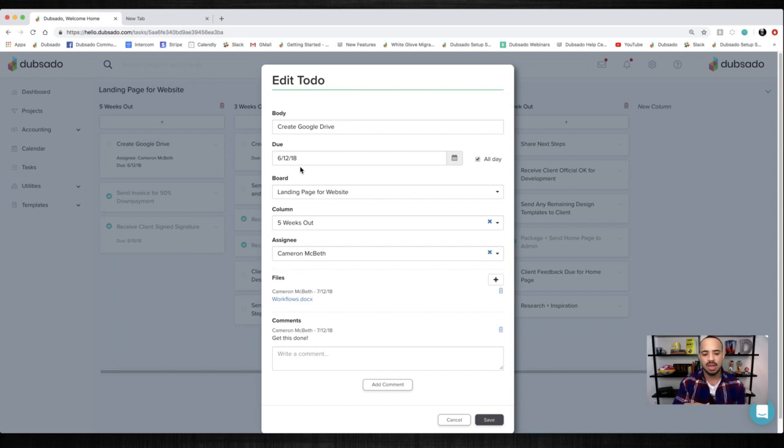And since we're in here, I'll just run through this modal so you can see the different things you can do with tasks. Hopefully this will help you decide if you can use our task boards or not. You can set due dates for things, and this will not only show on your dashboard, it will also be on your calendar.